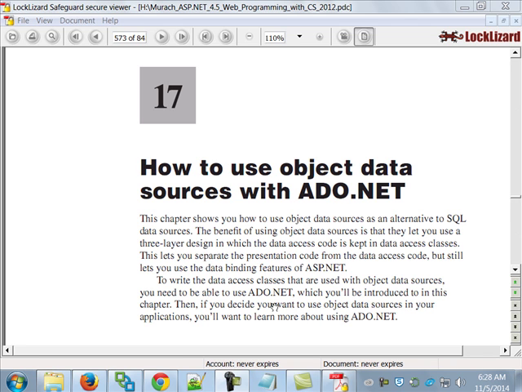Again, we're going to go over Chapter 17 now, and Chapter 17 talks about object data sources, and as mentioned right in the beginning, they're an alternative to SQL data sources. The idea behind object data sources is that you're not even necessarily tethered to using a database. All right, you'll see this as we go on in here.